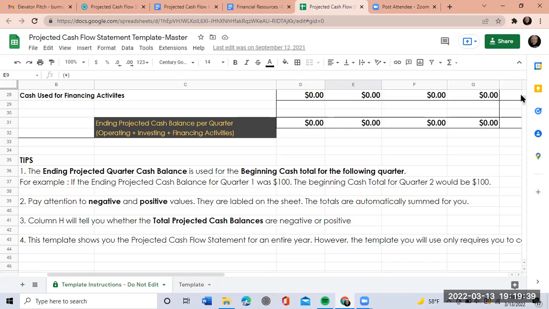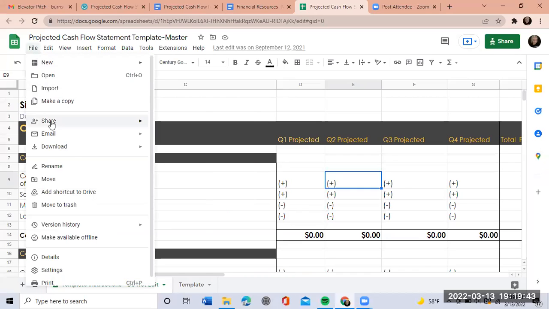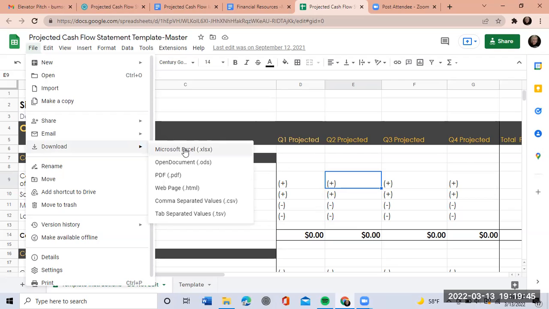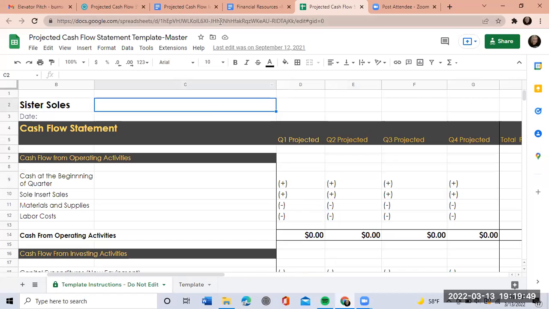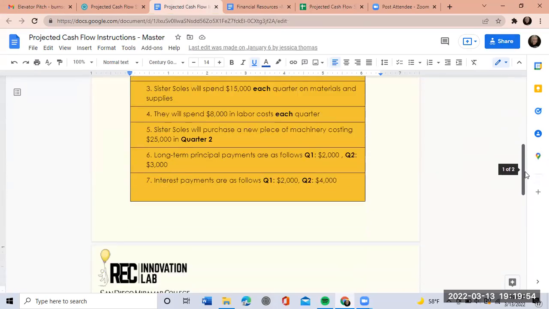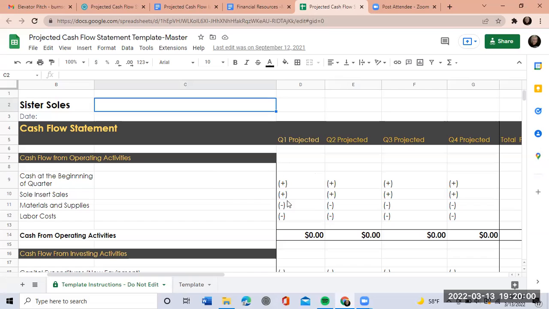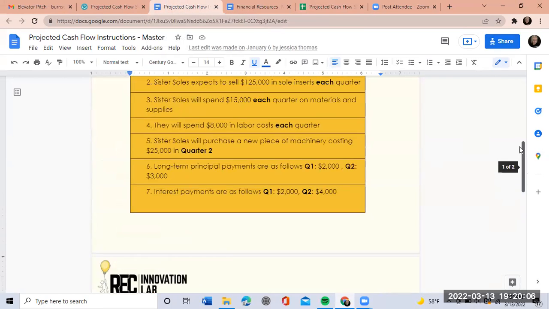In order to edit this document, you're going to want to go to File, download, and then download your own copy. When you just click on the link from the instructions page, it brings you back to this page, and you're not going to be able to edit it. You have to download your own copy. Okay, so let's go back to the instructions here.